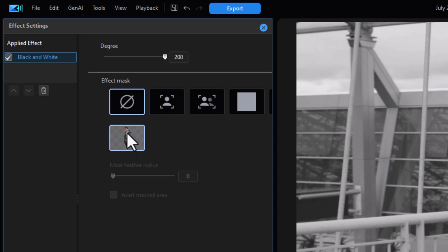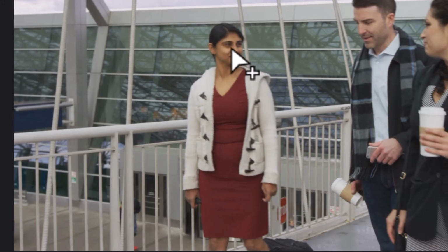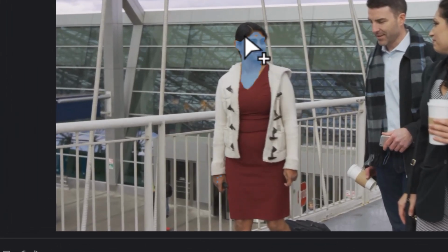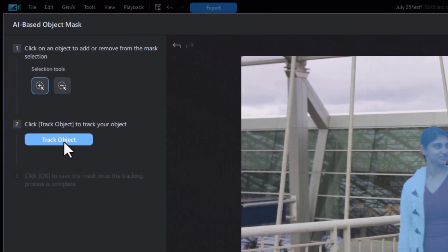Now you notice I've done one with the gentleman so far. Let me click here. This time let's do the lady. And we'll click her. So I need to click the selection tool and add to mask. Now there's a limit to how much you can select, but it does a pretty good job of guessing. So we're going to select her in this case. And then I click on the track object.